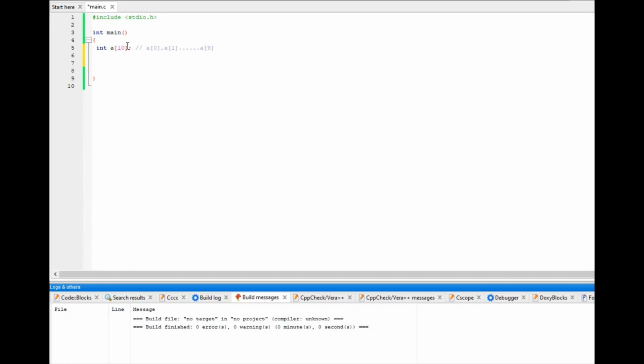And how do we initialize this? We know how to initialize a single variable, but how to initialize an array? Use the flower brackets. Use 0, 1, 2, 3, 4. The others will remain as they are. So this is also possible, wherein in this case wherever the elements are not initialized, those will be initialized to 0.